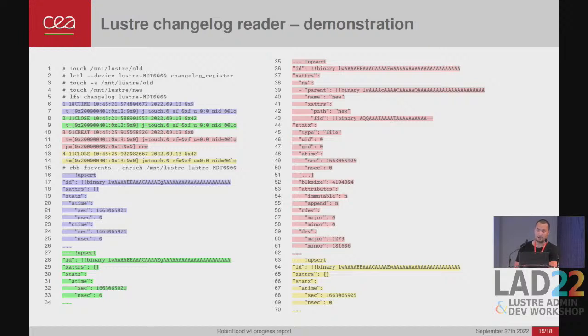So, a small demonstration also. I created a null file in the Lustre mount point. I defined that I need to register a client for the changelogs, and then I changed the access time of the old file and created a new one. I can see, using the LFS changelog command on the metadata target, that we have 4 different events. The first 2 events are for the modification of the access time, meaning we have a ctime event and then a close. And the 3rd and the 4th are for the creation of the new file.